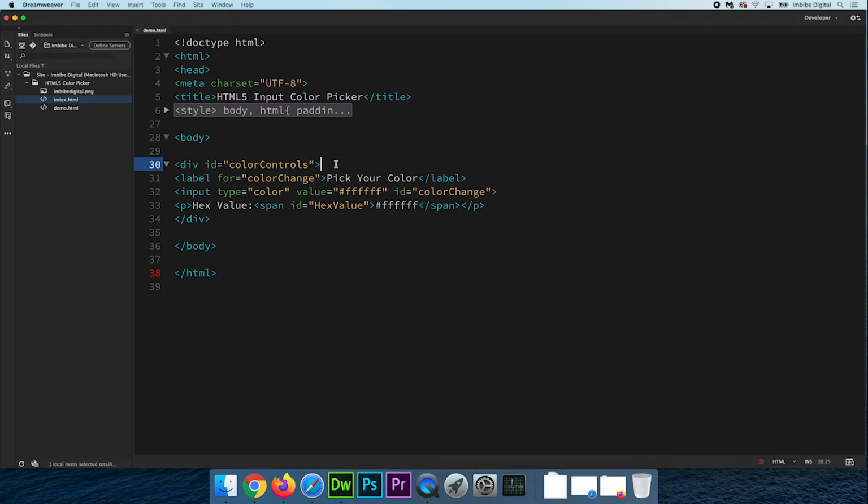All right, so here's what I've done. I've created a div titled Color Controls. And you don't have to create this. This is just for a static value. I'm going to separate out my color controls, my color picker, from the body of the HTML document just so that it stands out better.